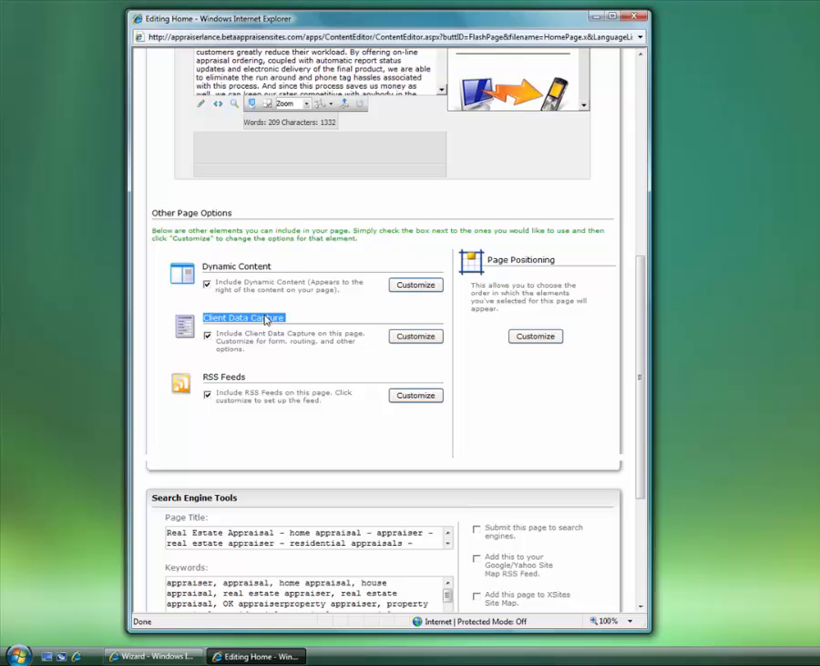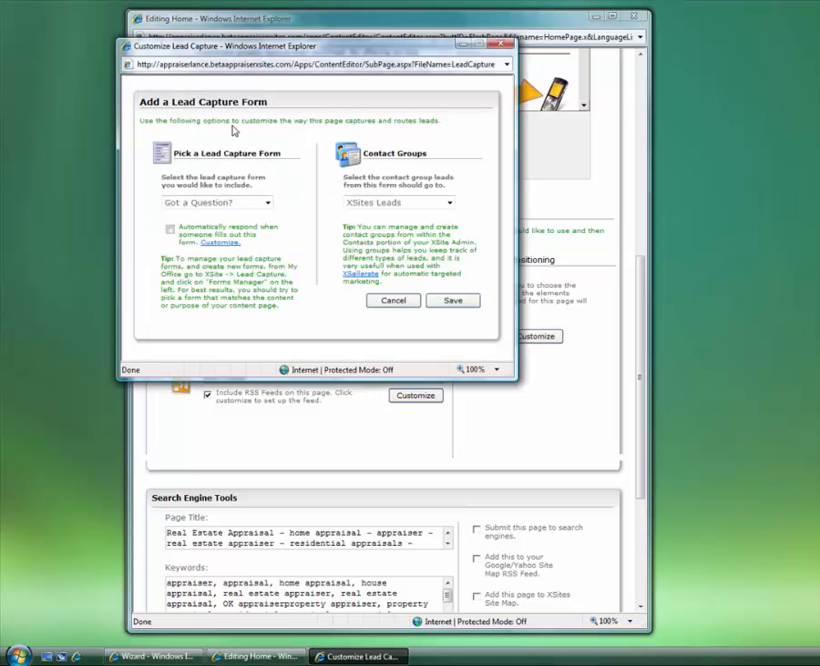If you want to include one of these forms on a page of your site, check the box for client data capture, or for those of you with real estate agent and mortgage websites, it's probably labeled lead generation form. Then click Customize to go select the form. In the drop-down list, you'll see a full list of provided contact forms, along with any that you've created as custom forms for your site.